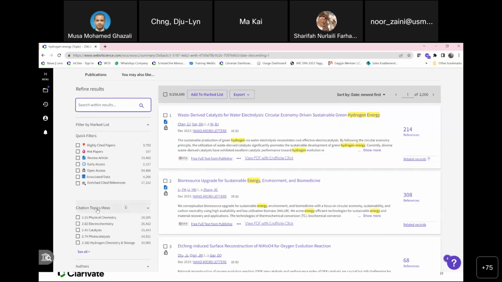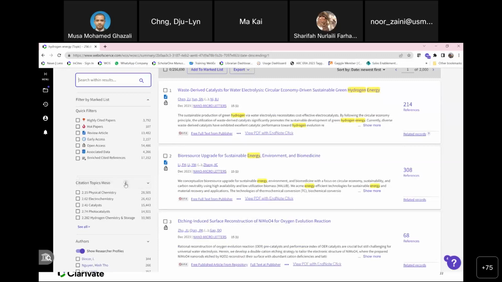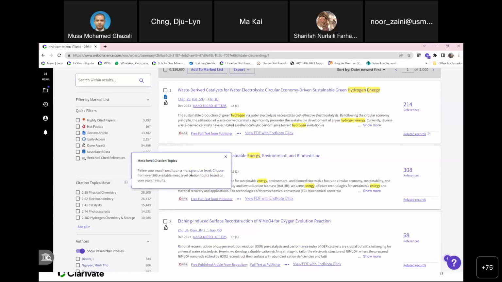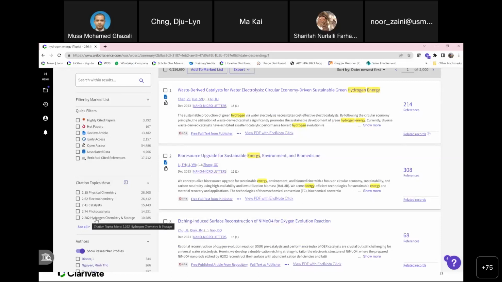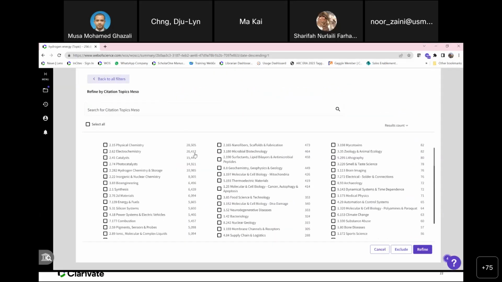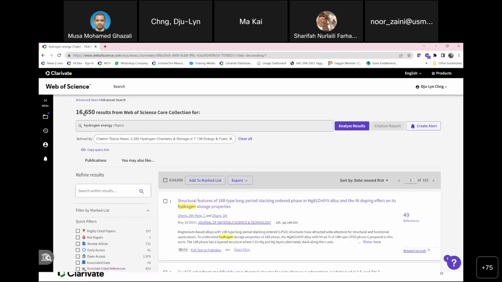We have this new filter here called Citation Topics Meso. This is a way that we have classified the research papers, based on topics. If you are keen to look at hydrogen energy and storage, there is this option here, Hydrogen Chemistry and Storage, or you can view See All to see which other topics could be relevant. You can then select the one that is closest to what you are interested in. I am interested in Hydrogen Chemistry and Storage, Energy and Fuels. Then I can refine my result set, and this narrows things down to 16,000 plus documents.